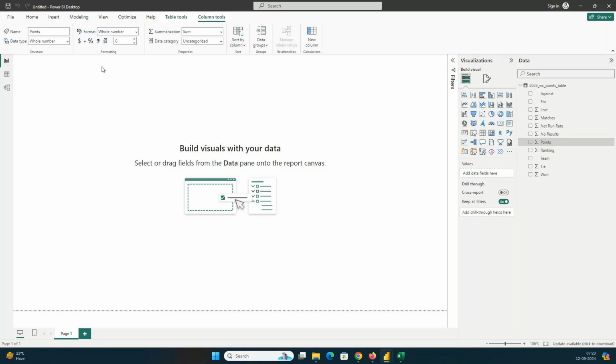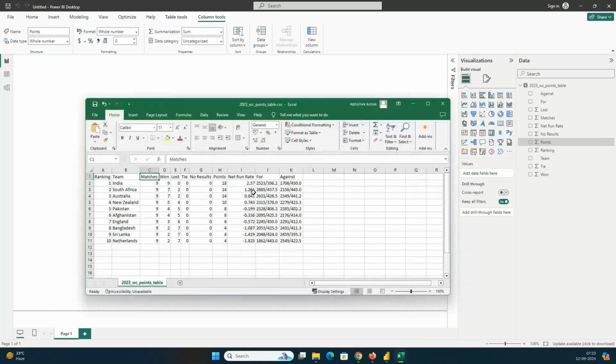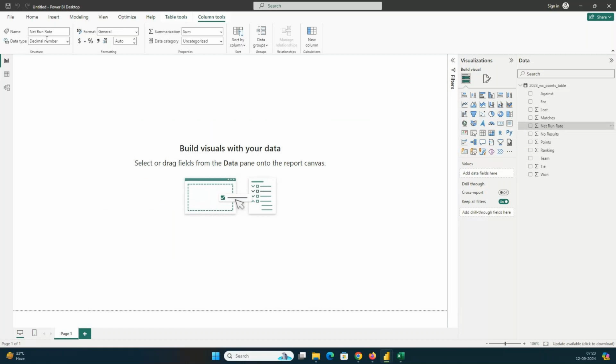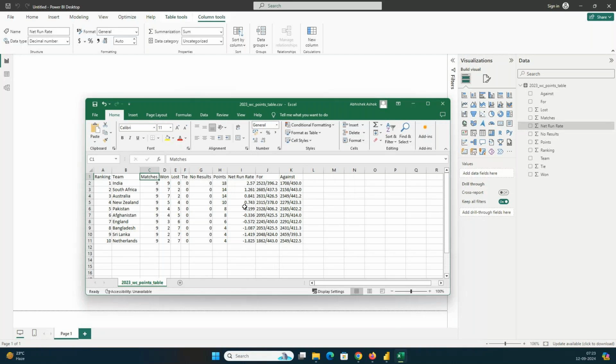A whole number is something which does not have any decimal points. Simple definition, like an integer. If it is a float, then it is a net run rate, shown as a decimal number. So I did not define anything in Power BI. The good part is I just connected the data set and immediately it understood what I connected, and it read through the file. There is an option also, which I will show you. If you don't want, you can turn it off also.